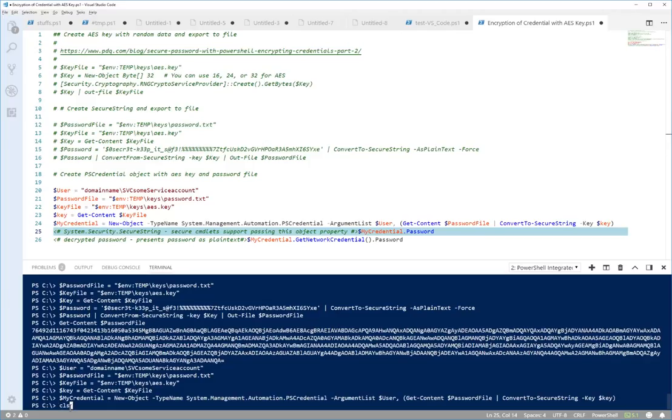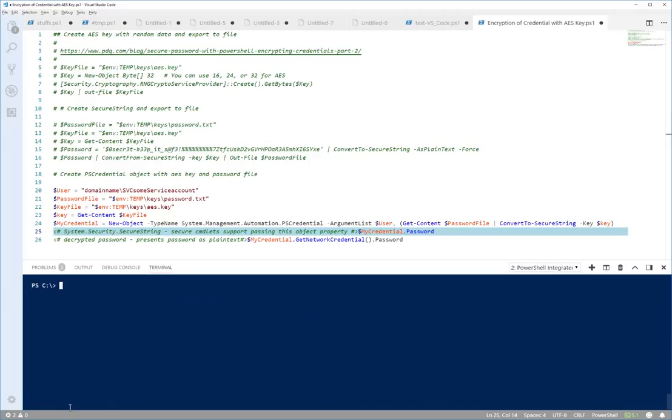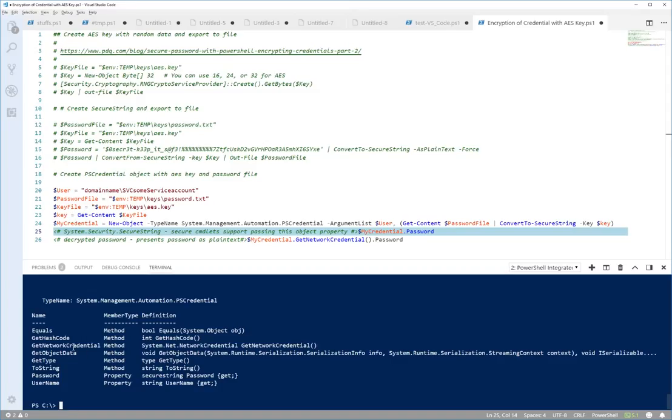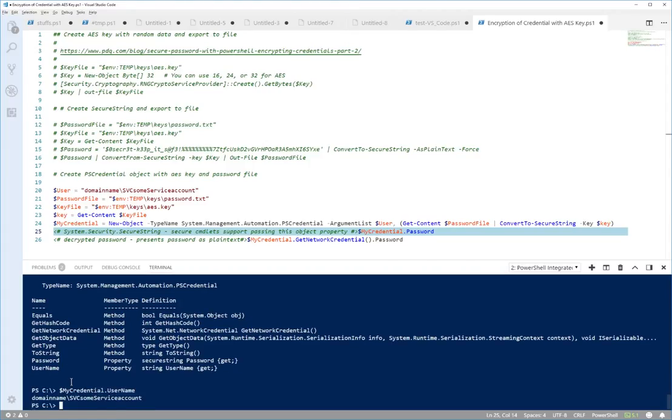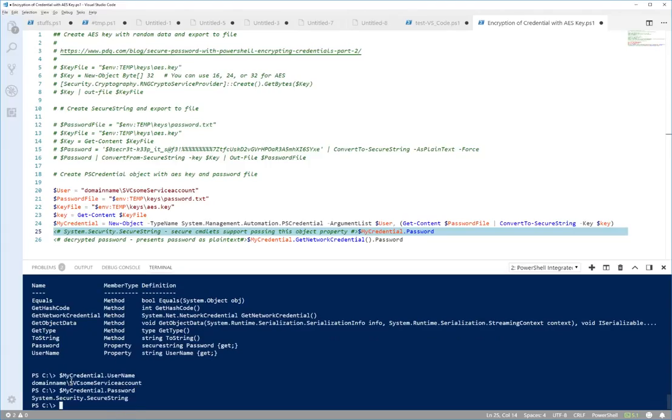And let me go ahead and just clear the screen here for a second. If we wanted to look at the methods and properties of that object, we could do that here. You can see that we've got a few different methods, and by accessing those methods or the properties, we can do different things. So if I wanted to get the username, that's right there in plain text. If I try to access the password here, that doesn't show me the password because it's still secured.